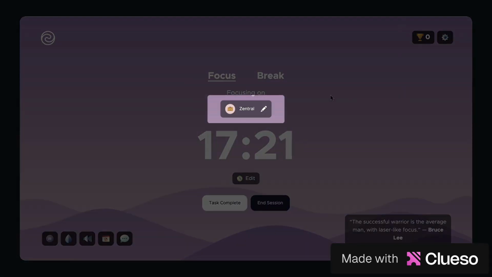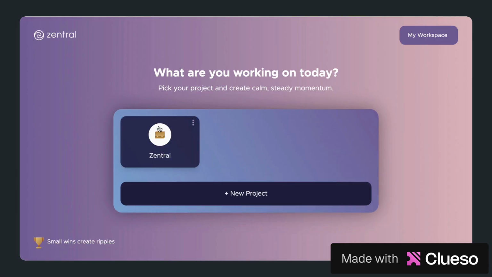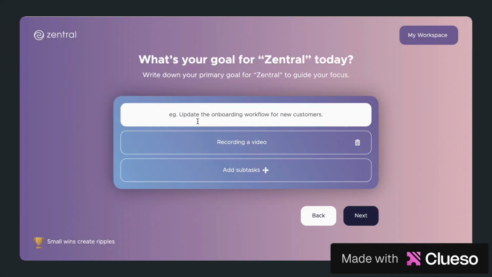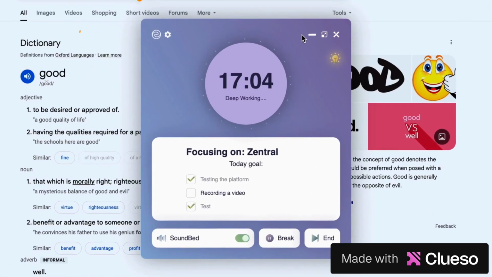Now, let's add a task to the to-do list. This involves editing the project and adding a new task. For example, I'll add the task Test. Once we return to a website, you'll notice that the task has been added to the to-do list. After marking it off, I'll enter the break mode, providing an ambient setting.